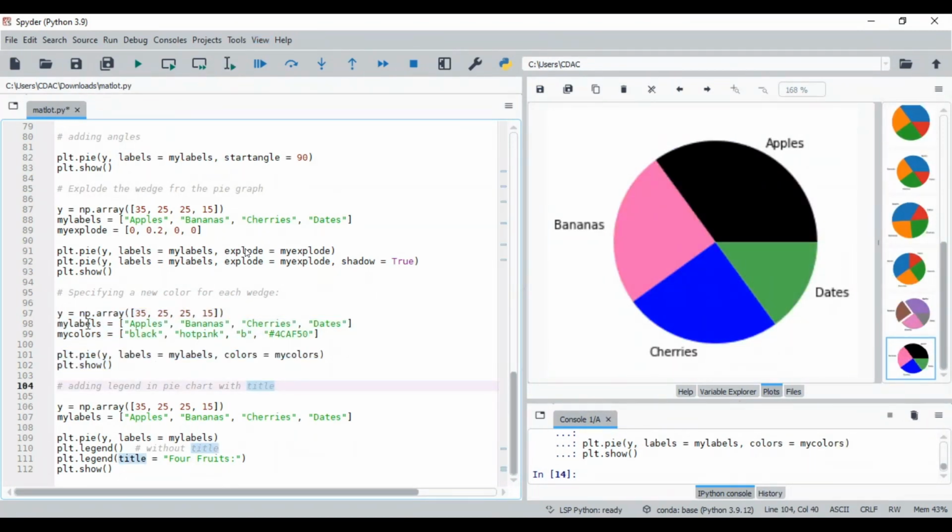Simple syntax is there. Define labels, then define a color family. First color black, second hot pink, third B for black, and for a hex code or any user defined color that you want. This is the array. Labels equal to what labels we have defined, and colors what color family I have taken. And the plt.show method will plot the pie graph.